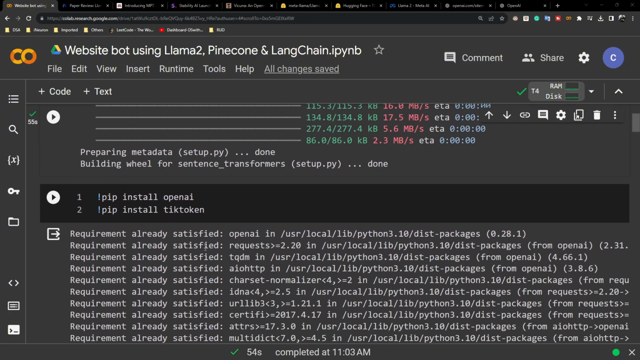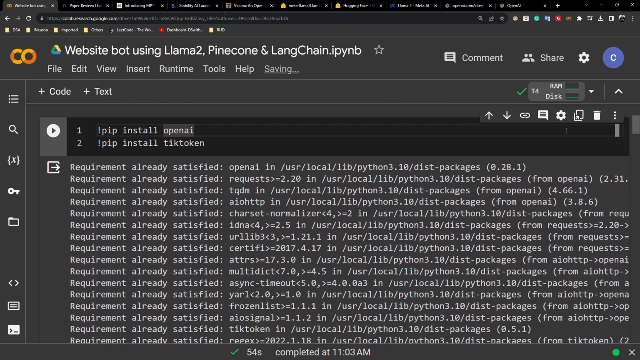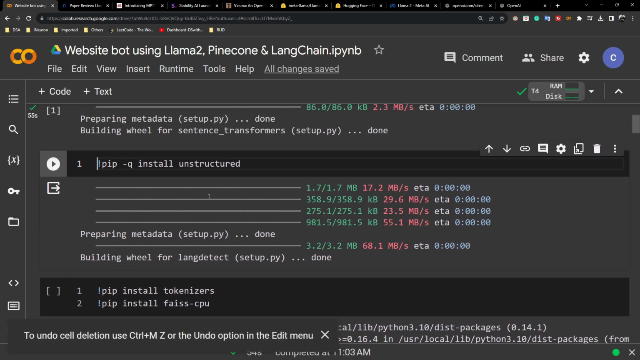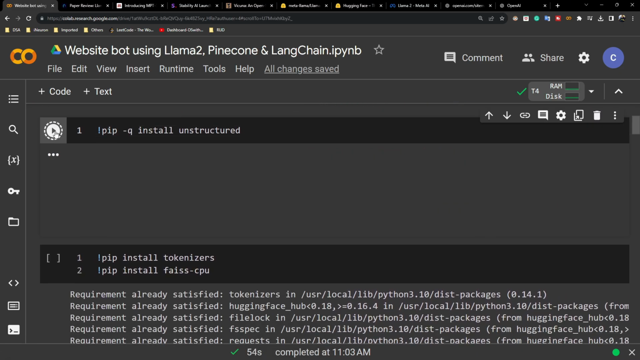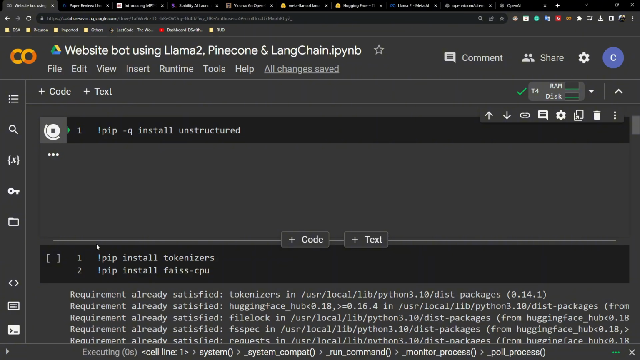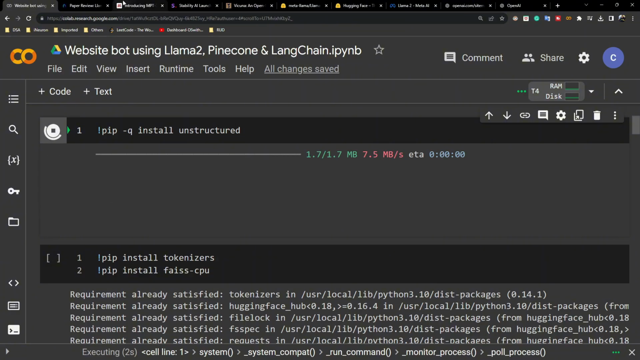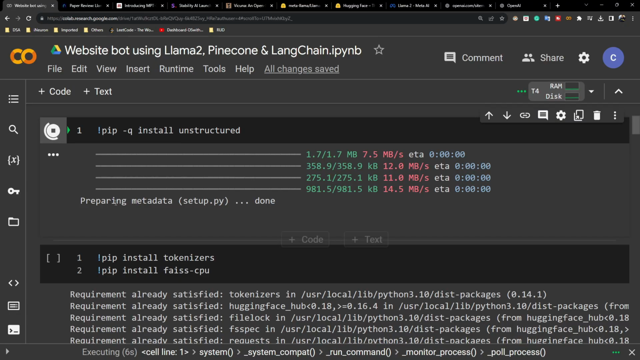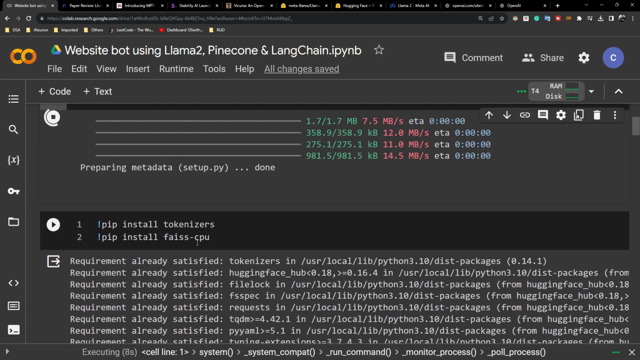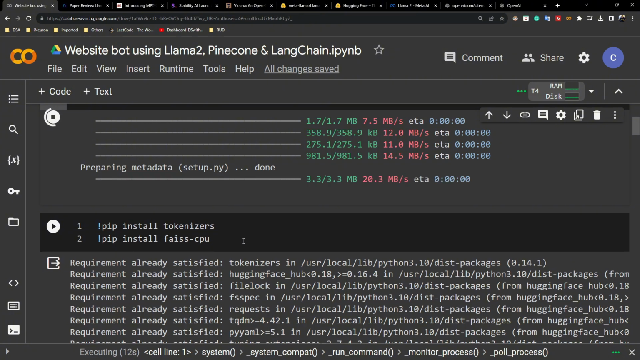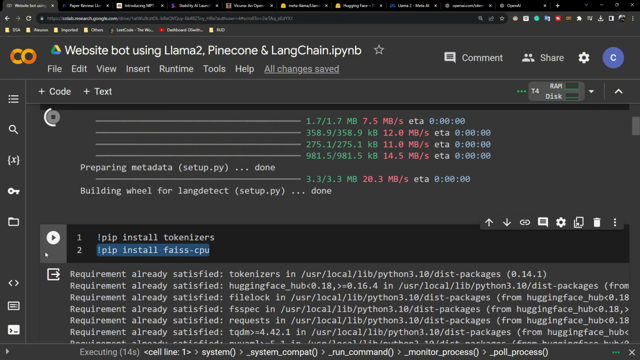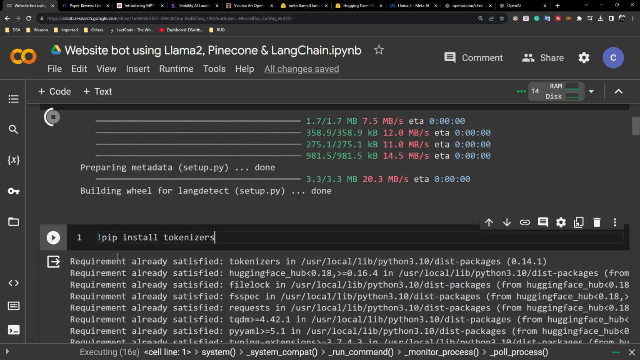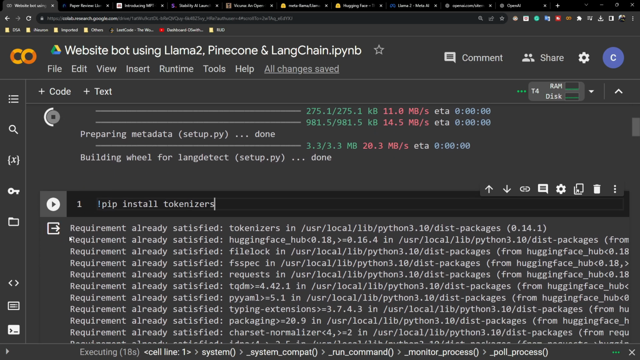Installation is done. Here I'm not going to use OpenAI, so let me just delete this. Then I also need to install the library unstructured, because the website we'll be loading has lots of unstructured format. To overcome this, you need this package called unstructured. So let me install it. I'm not using FAISS. FAISS is another vector database, so you can remove this. I'll be using something called Pinecone.